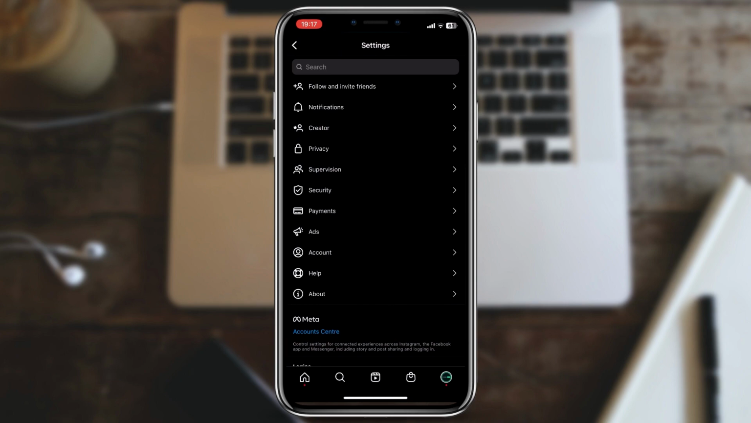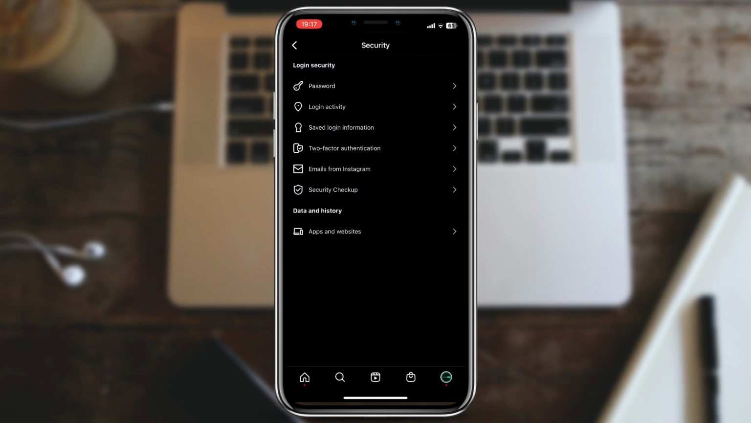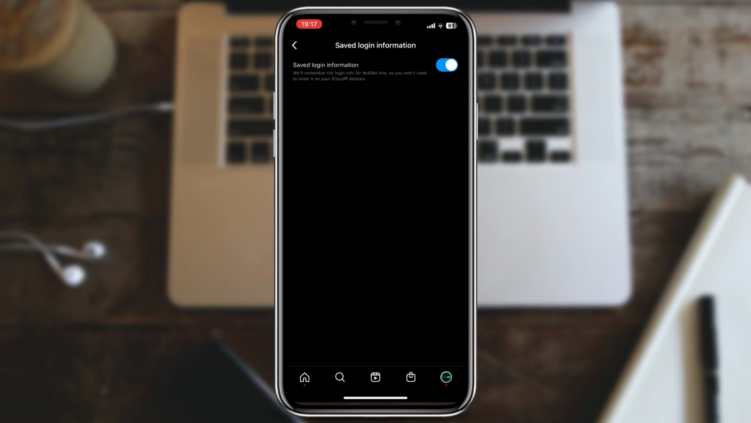List of options will show up. Find the option of Call Security. Click on it. Here click on Save the login info. So if you want to save your login credentials, here, toggle this on.